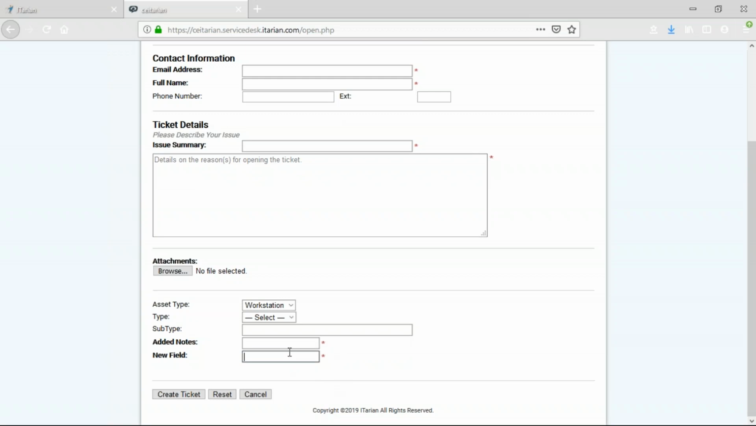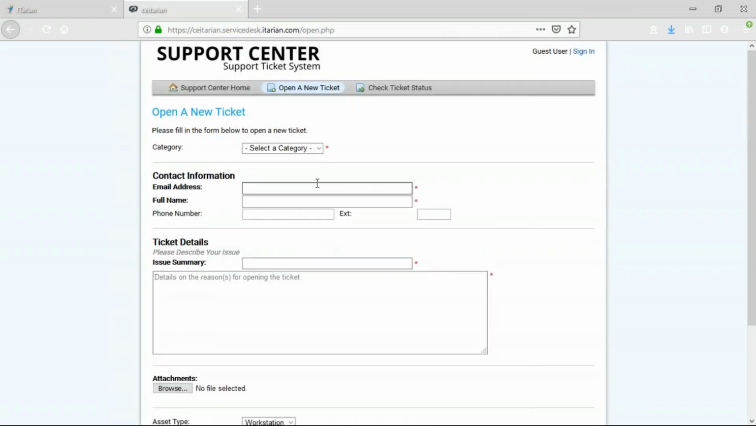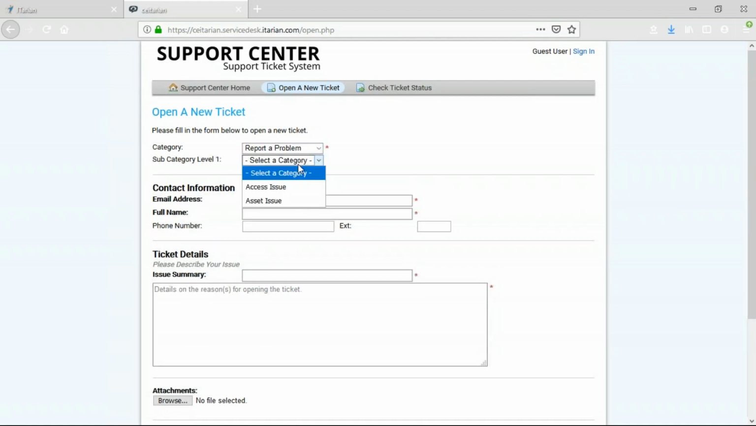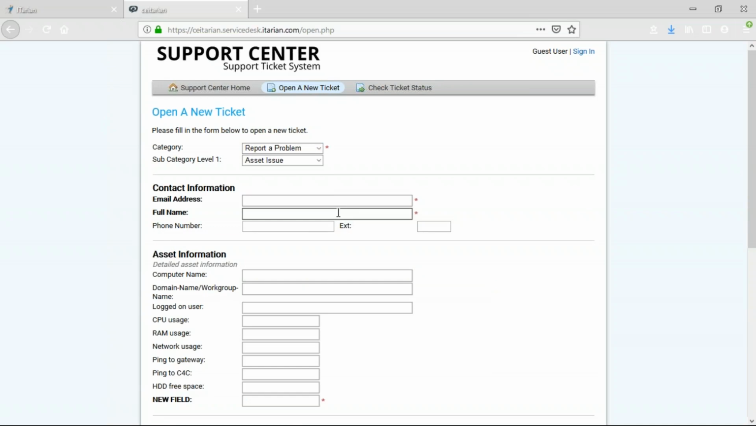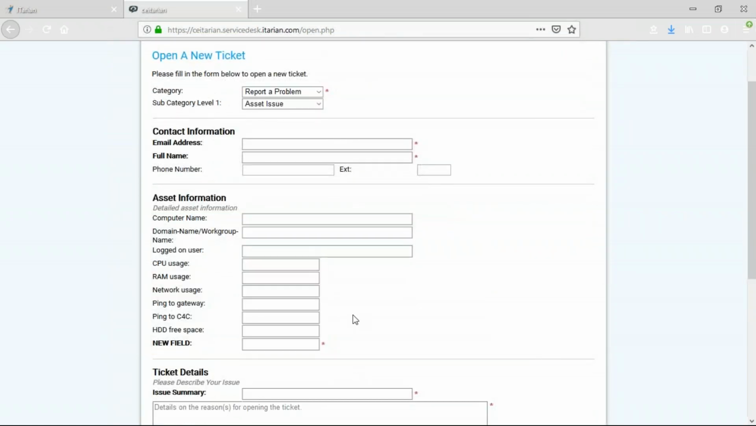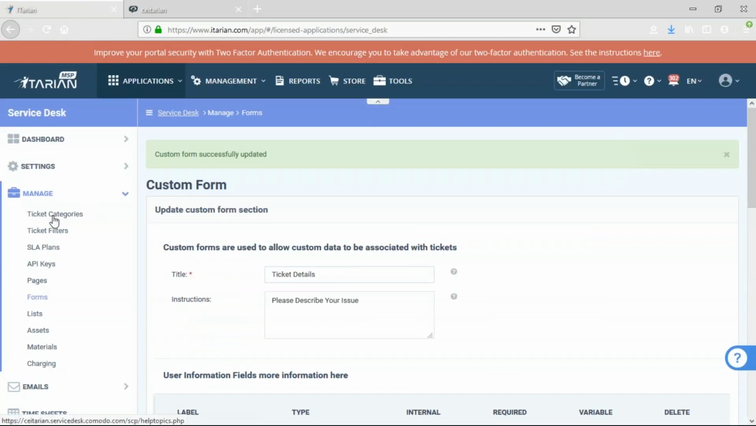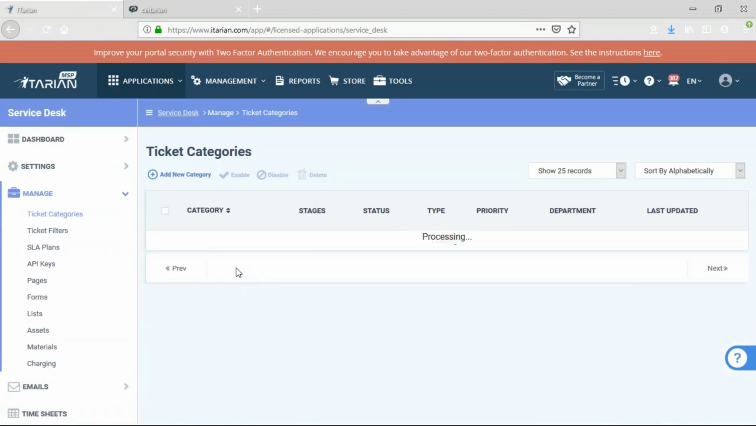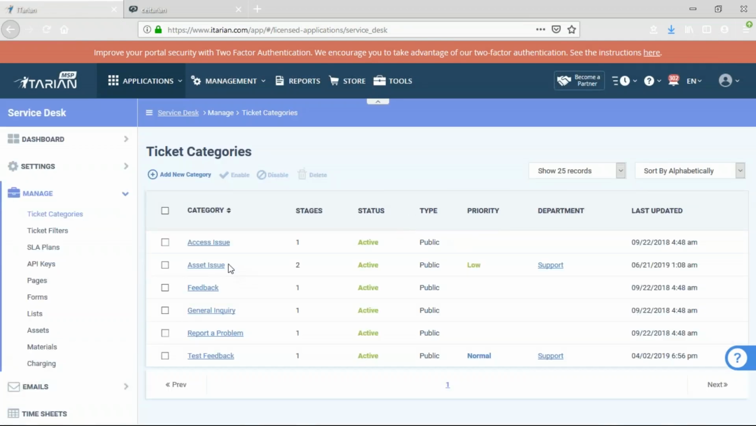Okay, and when it comes to the category, we can actually add more information in here, depending on the category that they select. So let's say they selected report a problem, they select asset issue. You see down there, there is a new set of information that is being asked. Okay, so to do this, you will have to go to the ticket categories. As you can see, it appeared when I selected the asset issue.